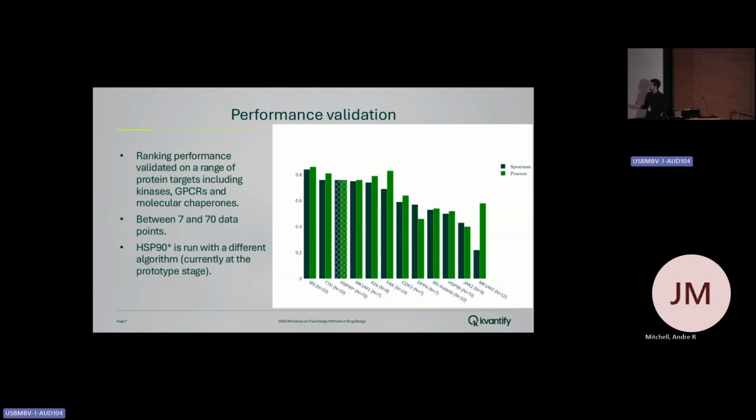Okay, but the proof of the pudding? Well, we have benchmarked this approach on basically any benchmark data we could get our hands on, but it's not easy to get good quality public data in this field. We have been looking at GPCRs, kinases, HSP90, chaperone. That's the biggest and most well-curated data set in this unbinding kinetics field. It was published in 2018. Also DPP4, an enzyme. And we are basically doing quite well.